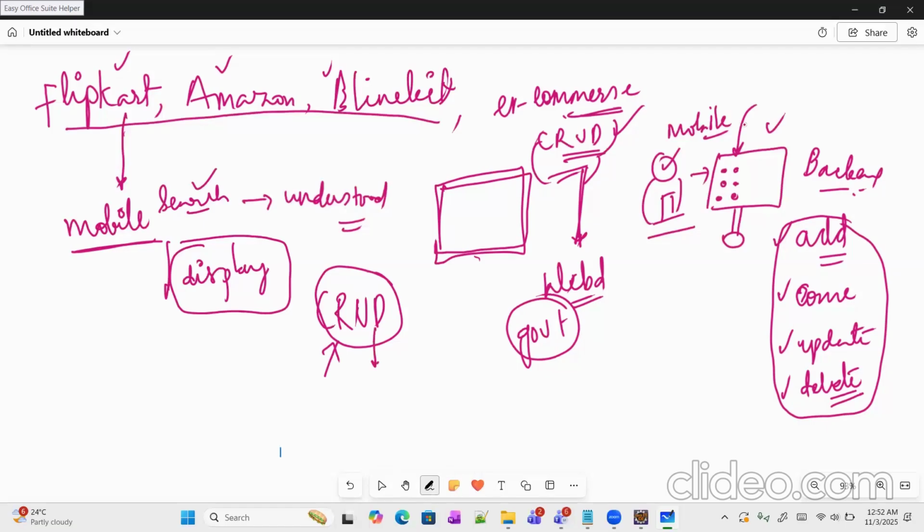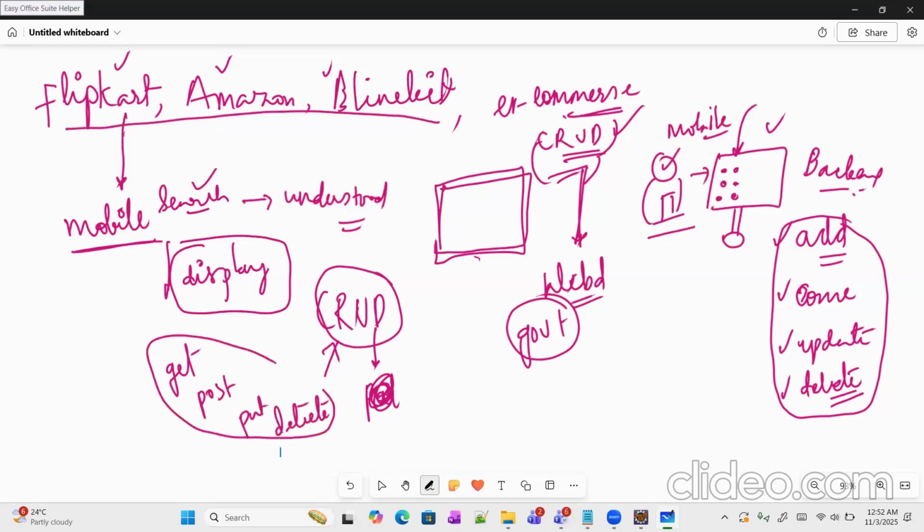And this CRUD, in terms of RESTful terminology, is said to be get, post, put, and delete. We generally use these mappings. Anyway, you'll get to understand how it works when we start. So without any further ado, guys, let me take you directly to the architecture of Spring Boot.